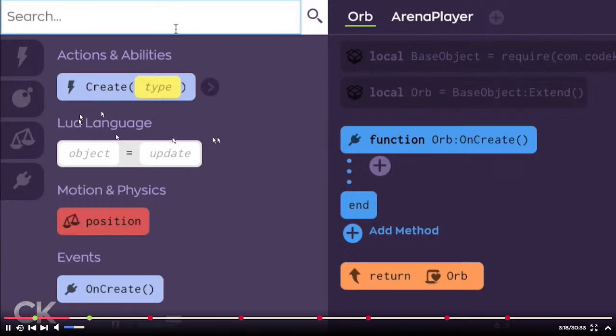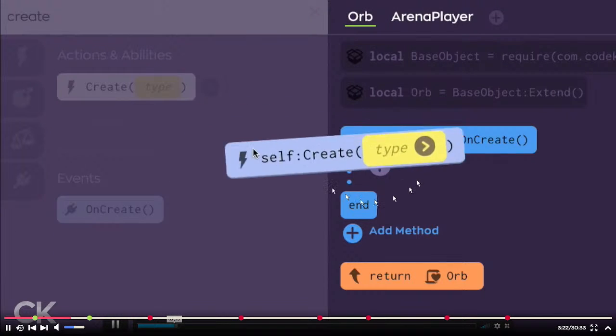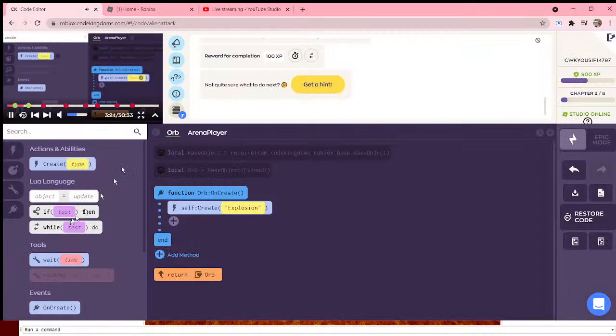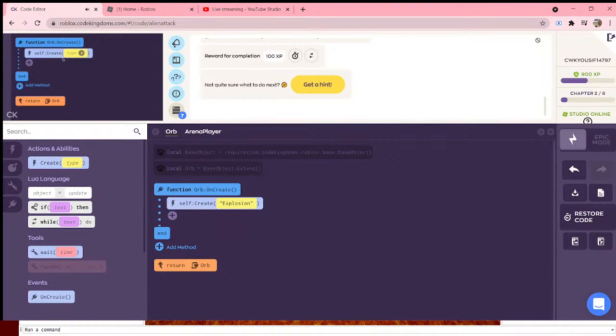Oh, yep, we just did that. Using the search bar, look up create and drag it into the onCreate. So yeah, we drag it in and then we add the explosion. Yeah, we already did that. What to do next? In this case, you want it to spawn a Roblox explosion. Let's just stop right there.